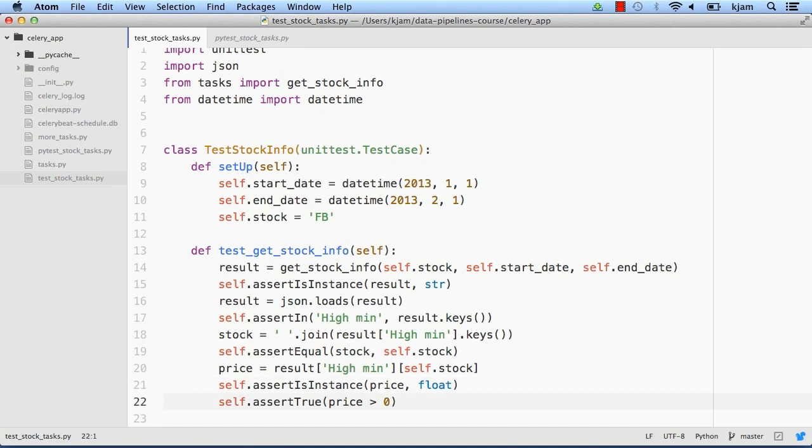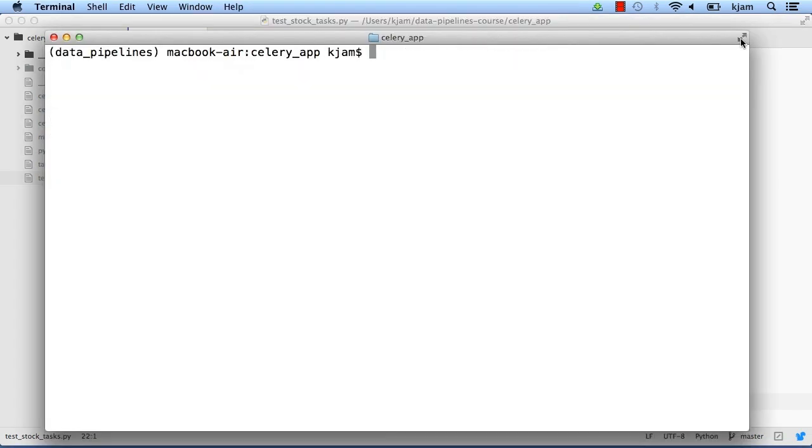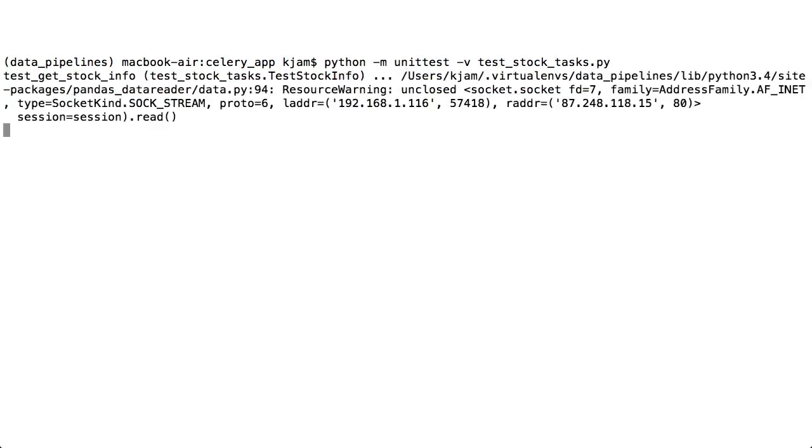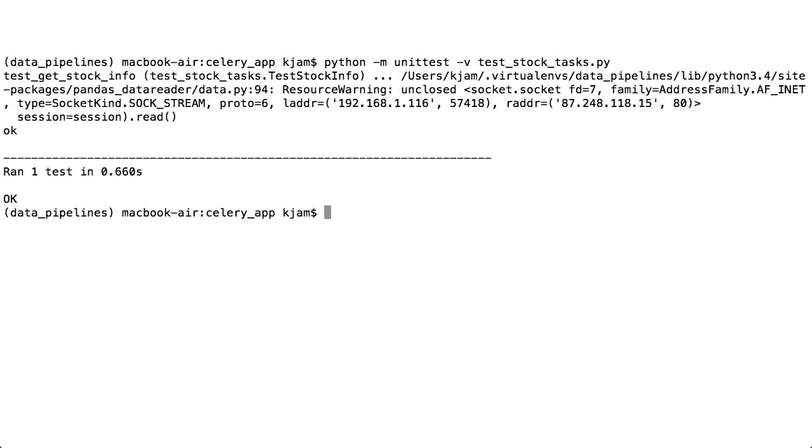So if I wanted to run this, I would go to my terminal, clear and maximize, and I can simply call python module unittest, and I can see that it ran one test and it was okay. Because I'm using verbose, I also have this pandas data reader error, but that doesn't concern me.